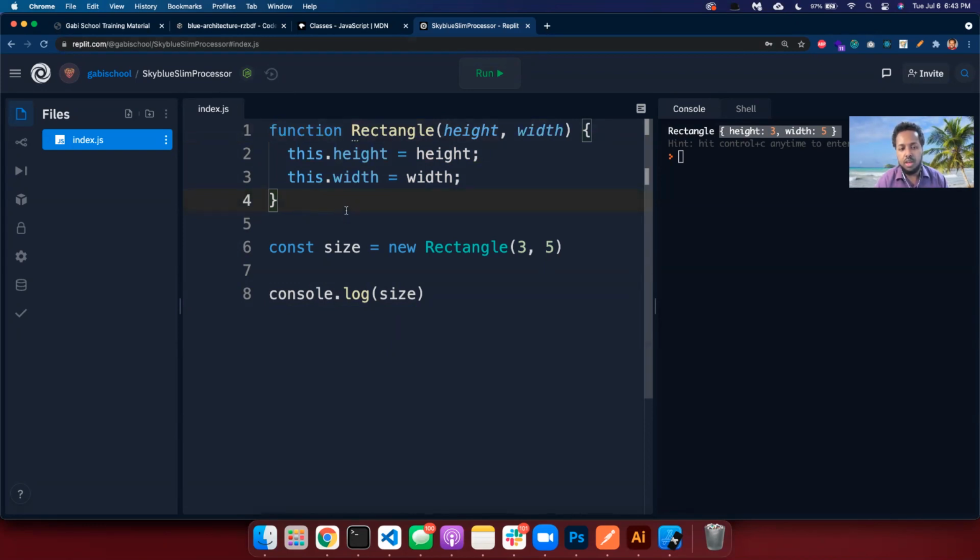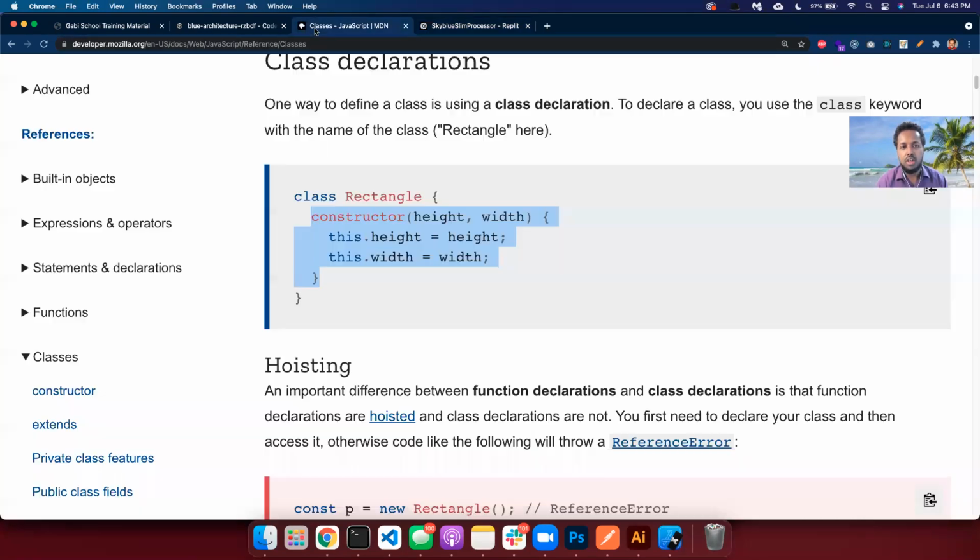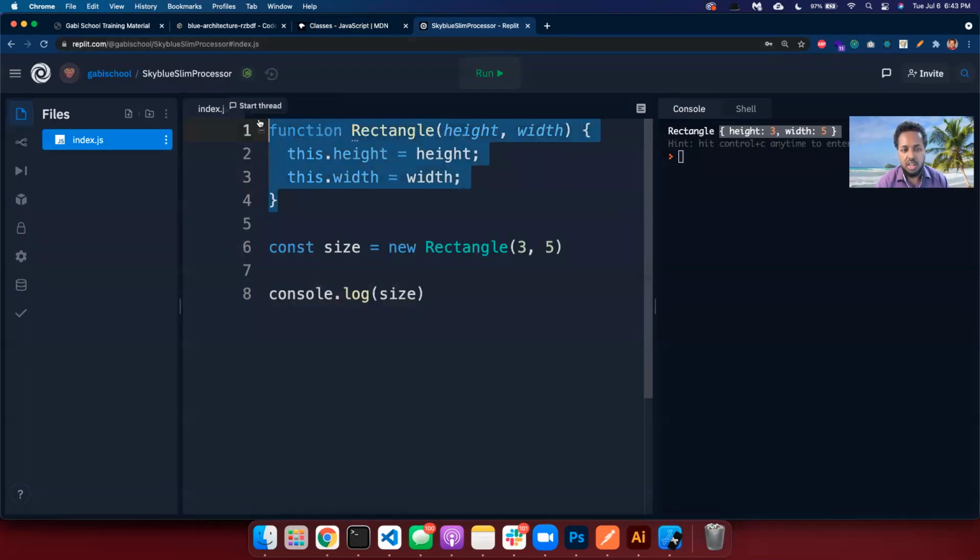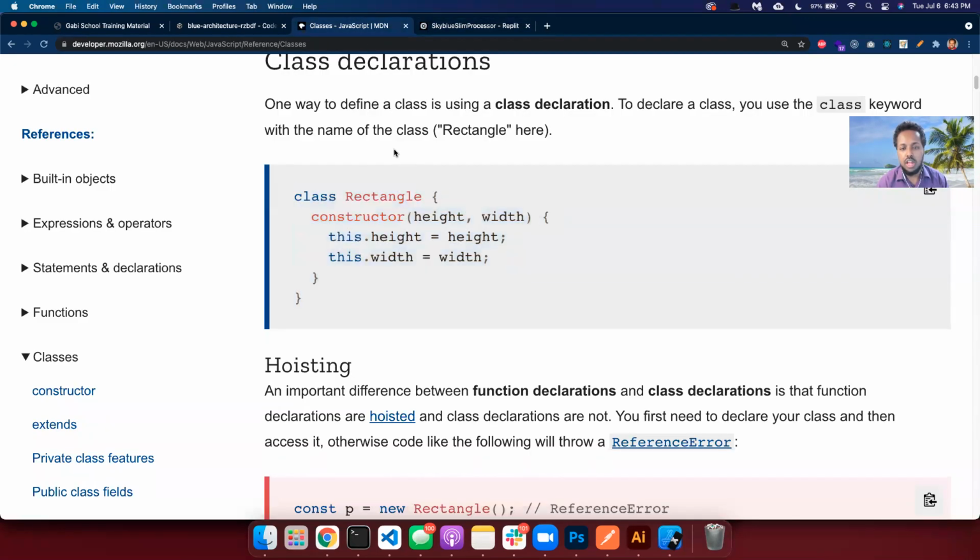And then we used prototypes to create methods for this. You could also create a method inside here if you want. So you could create it the same way. So all that I'm saying is the classes came from the constructor function. This is where they came from. So that was the original idea.